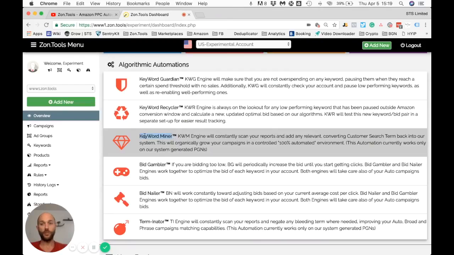Keyword Miner does what any VA or any business owner or any PPC manager should always do.